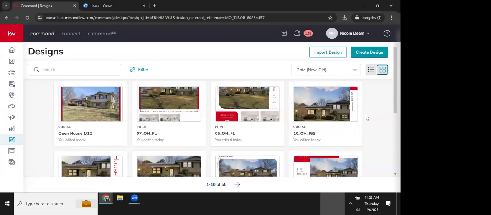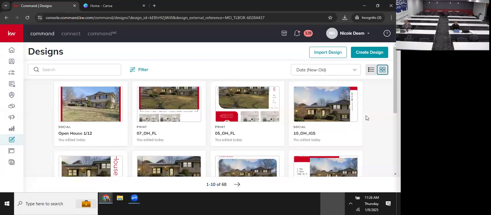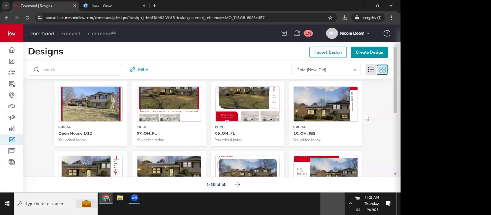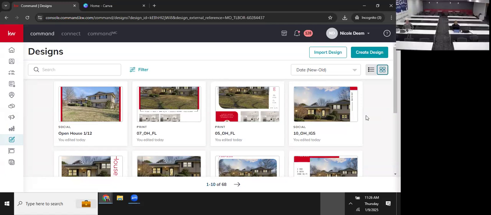Okay, questions so far within designs? Can I clean that up? Yeah, you can. As you can see, you can delete. You just click, or you can make a copy if you wanted to use the same one.